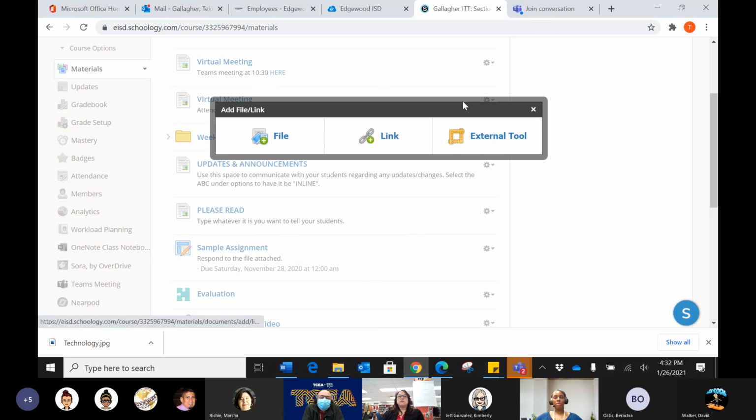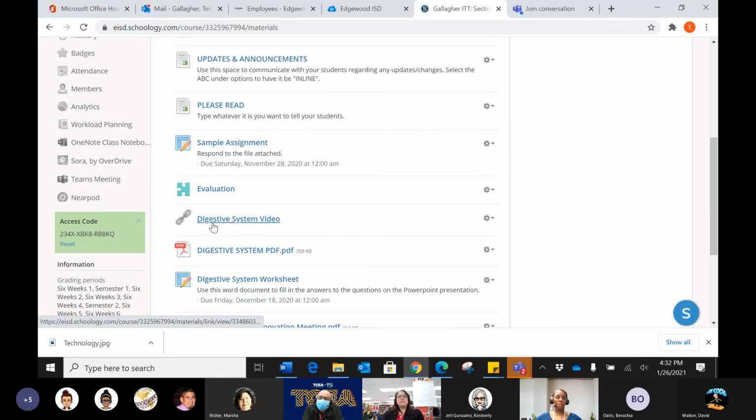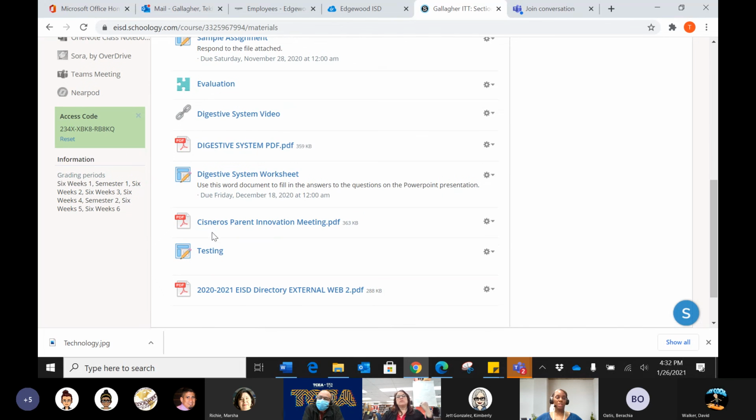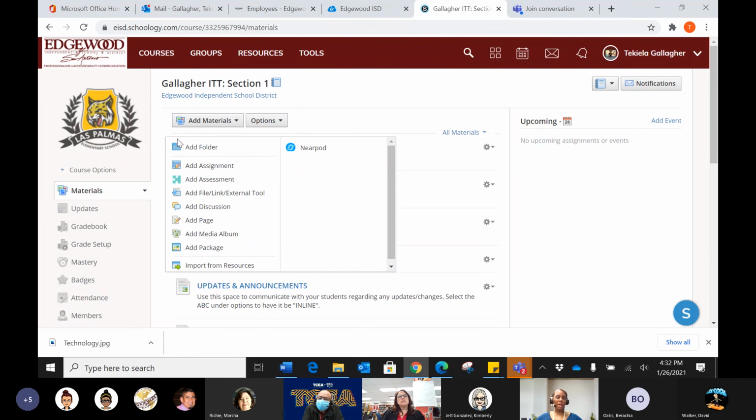The same thing will be with the file. If that's just a PDF that you just want them to look at, you may not necessarily want it to be an assignment. You can do it as an assignment again, but ungraded. But if it's just some material that you want added, that's what you can use that add file for.